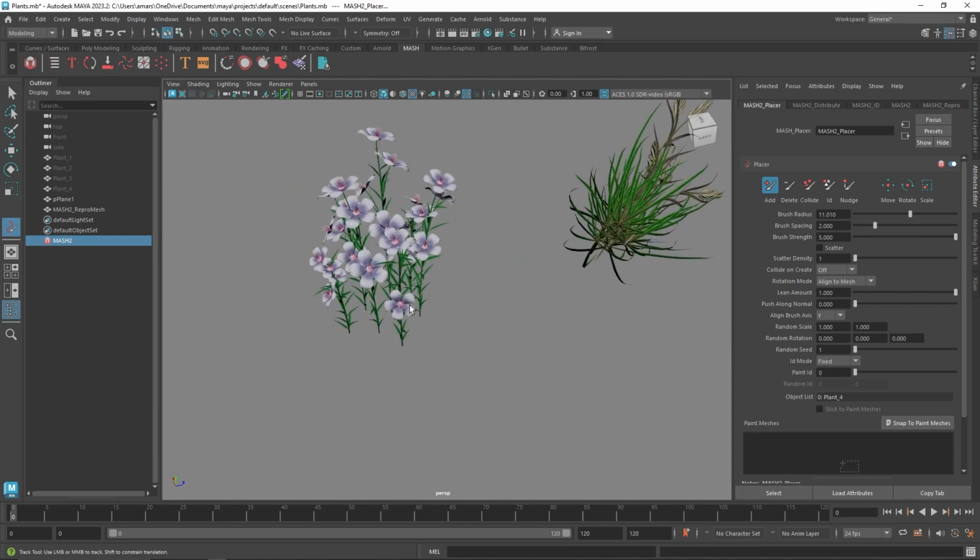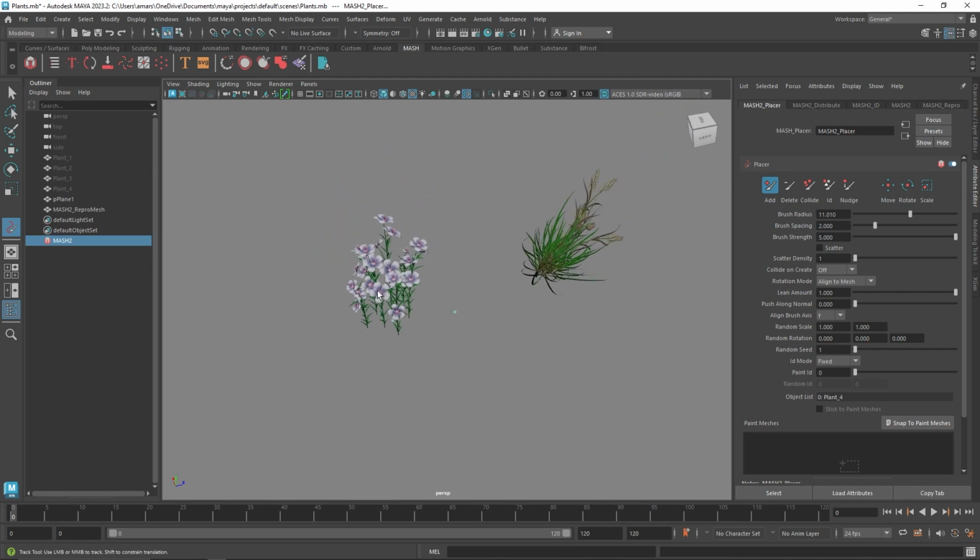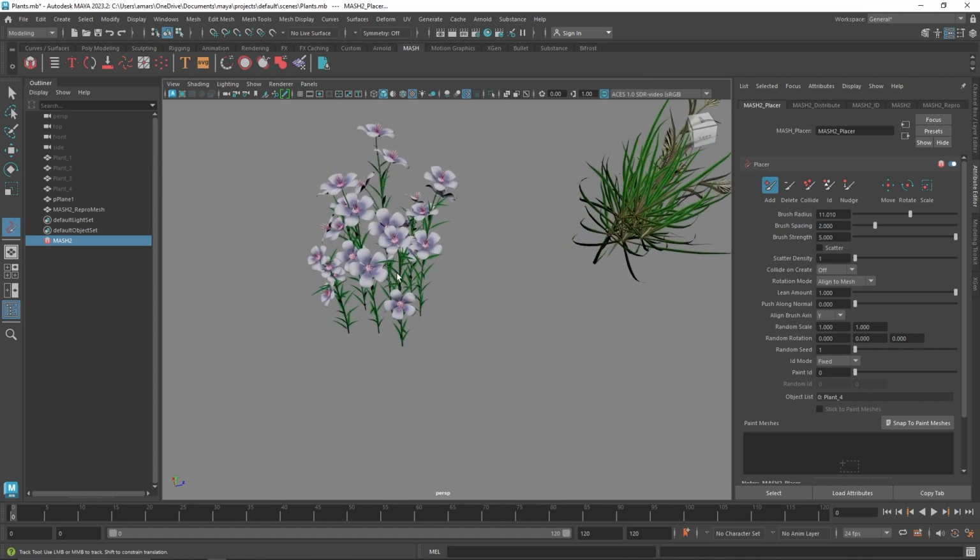Apart from that, you can also hold control if you want a negative scale, or let's say you want to shrink them down. You can use control on your keyboard to shrink them down, and if you use shift on your keyboard, again you can scale them up. So it's totally up to you. You can use that as well.